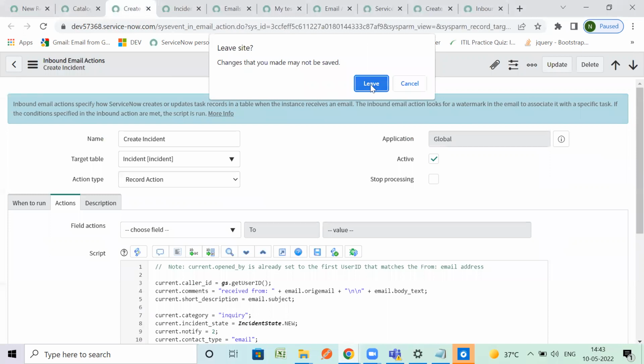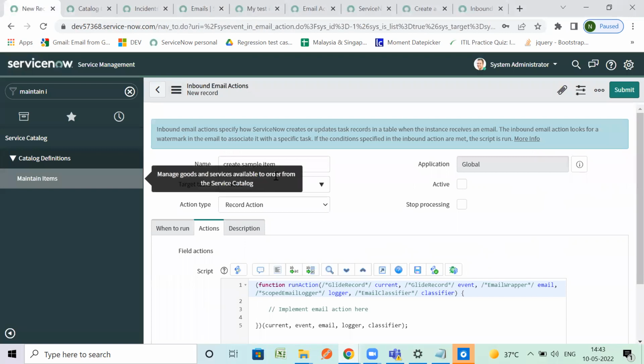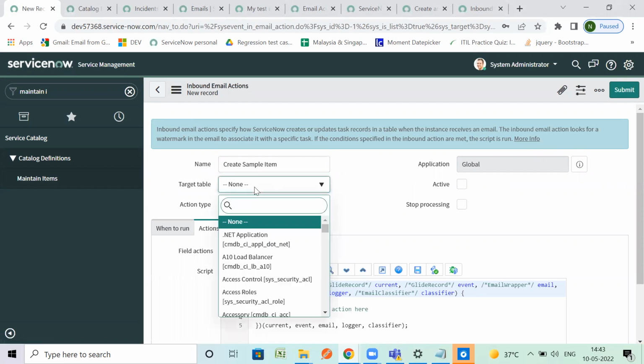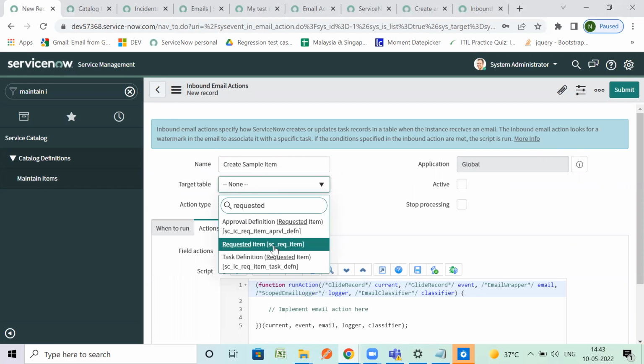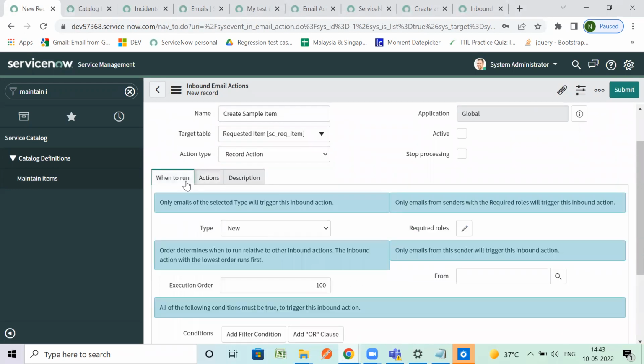Let's close some of the options. So create sample item. What will the target table be? Requested item. That will be sc_req_item. When do I want it to run? I want it when a new email is received.